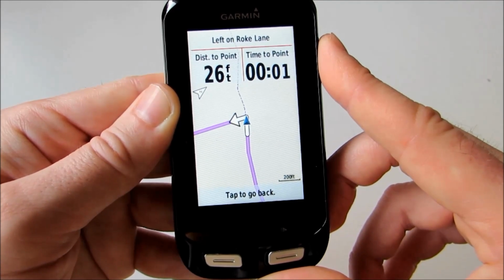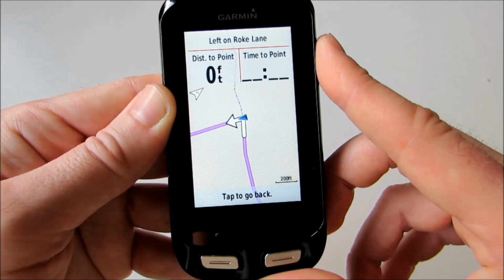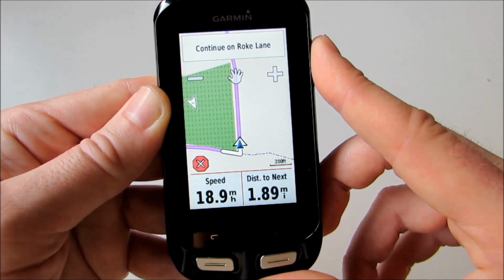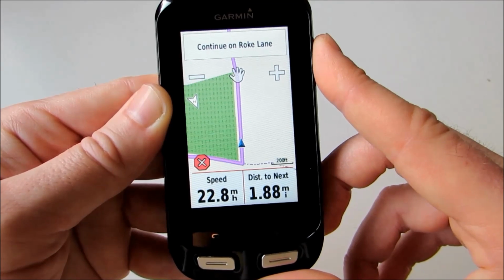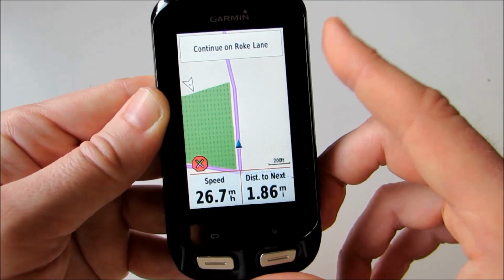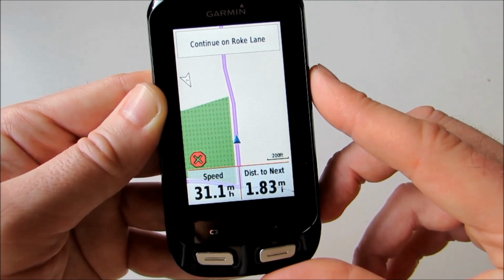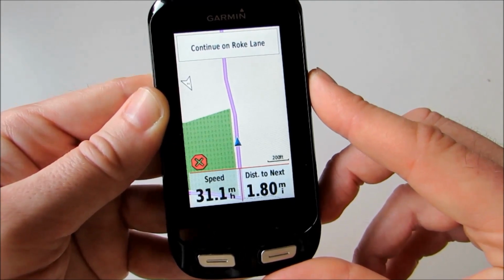So here we go, and as we go round the turn, what you should find is that the turn alert screen goes back to the normal map page, or if it was the data page you were on, there we go, we've returned to the page. And we can see that the next turn instruction at the top is to continue on Roke Lane for the next almost 2 miles. So we'll leave things there.